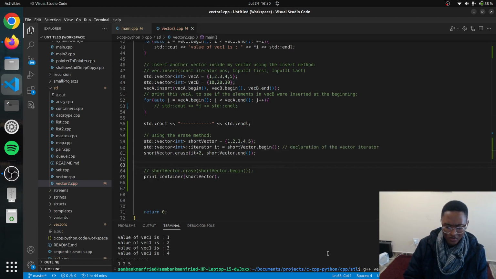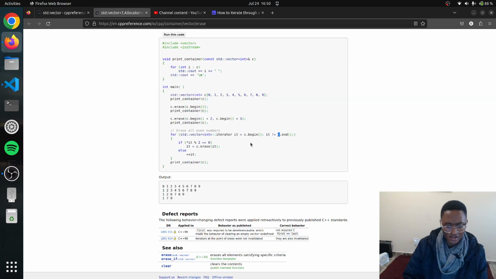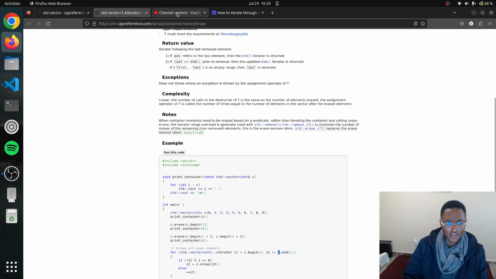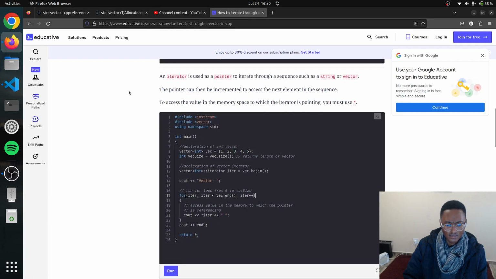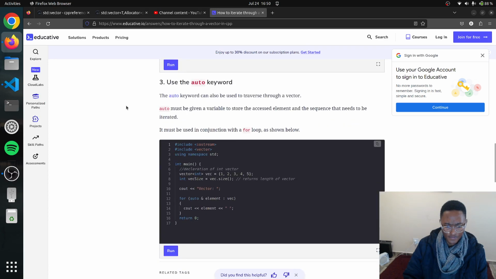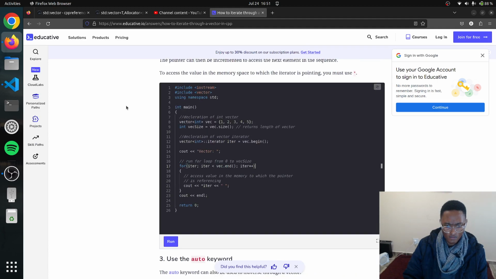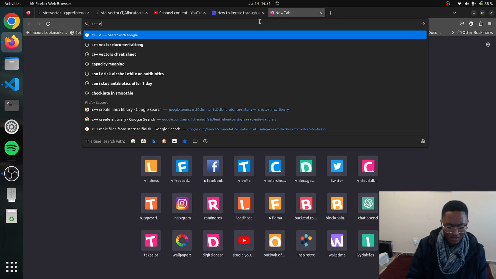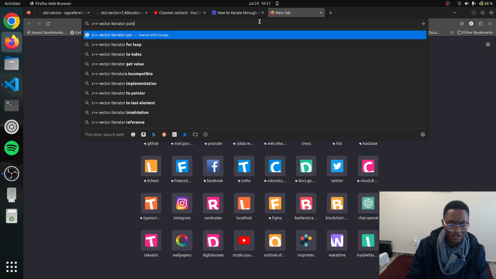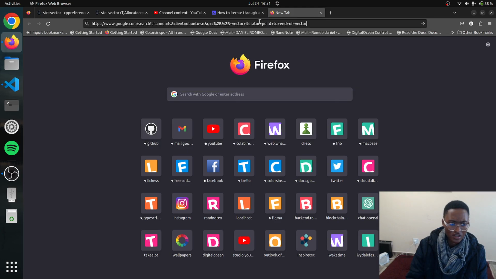It does, but what's the point of using an iterator or declaring an actual iterator then? I mean, it works, but what was the point of declaring an iterator then? Because now it doesn't make sense. But I understand. C++ vector iterator point to end of vector.